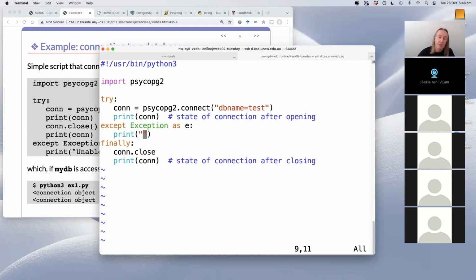The other thing that we can do here is I think we can print E.